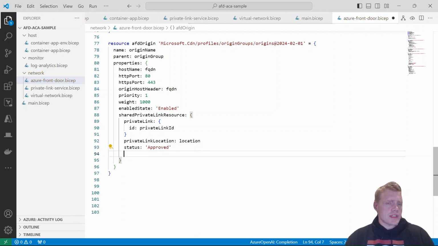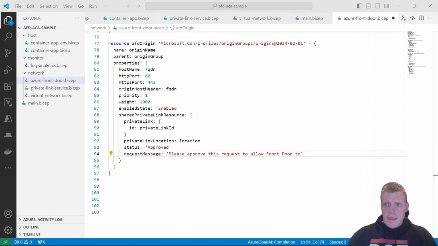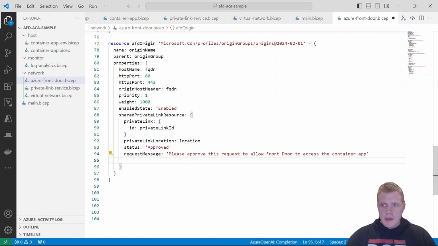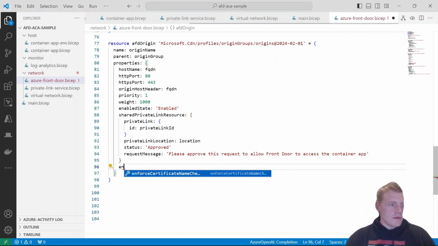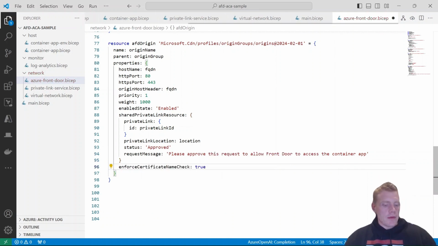I'll put an approved status in there, and then a request message, because I'll have to go ahead and approve this private endpoint. So approve this request to allow Front Door to access the container app. That's what we're trying to do. Let me just see if there's anything else I need to check here. I also need to enforce certificate name check as well. There we go. Cool.